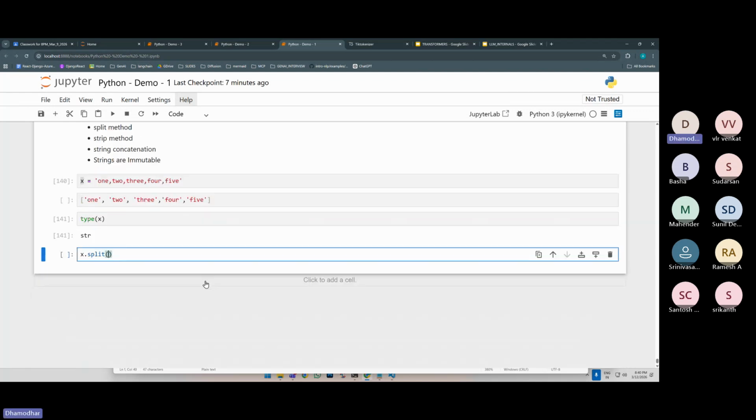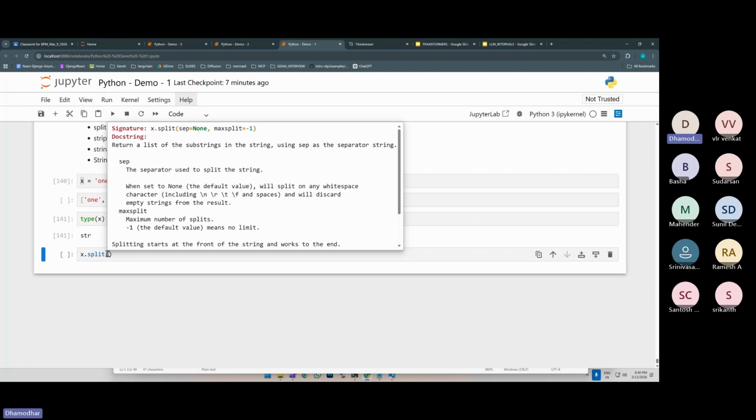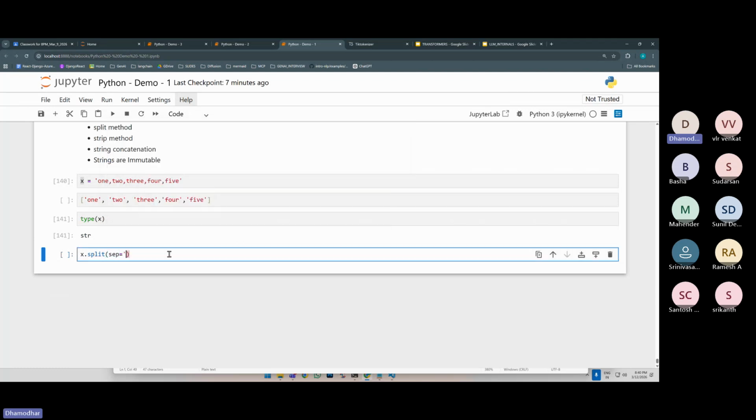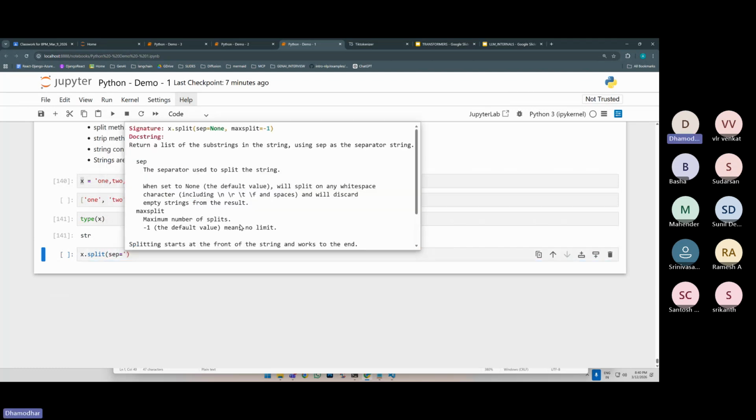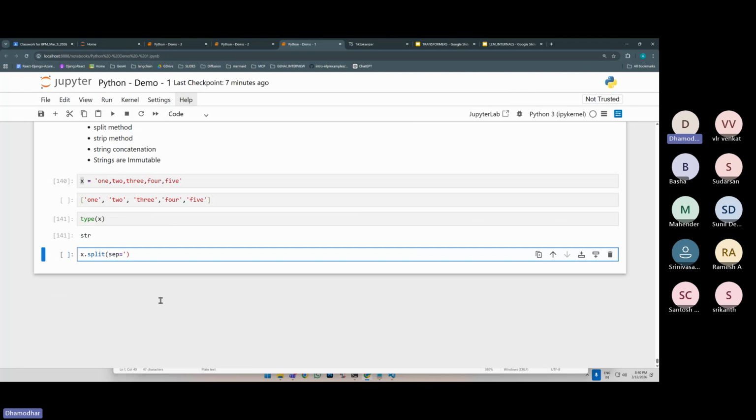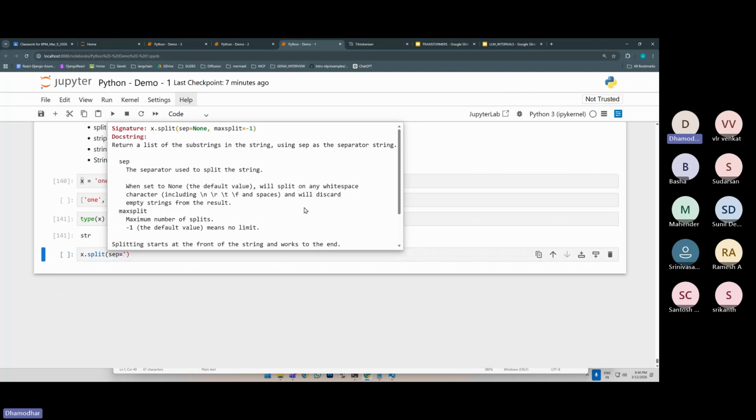Split method has a separator. We need to explicitly mention the separator. How do we get the documentation? We need to place the cursor anywhere in between the round brackets and press Shift Tab. Shift Tab will give the documentation of it, explaining what this function does. Sometimes it's going to be an elaborate explanation, sometimes very short. It may not give enough information. If it doesn't give enough information, again, you need to rely on Google or any other alternative.